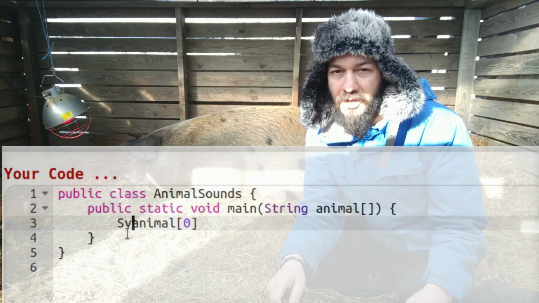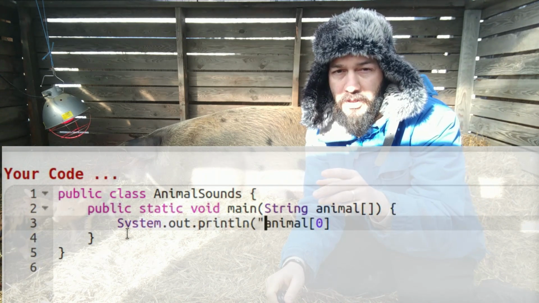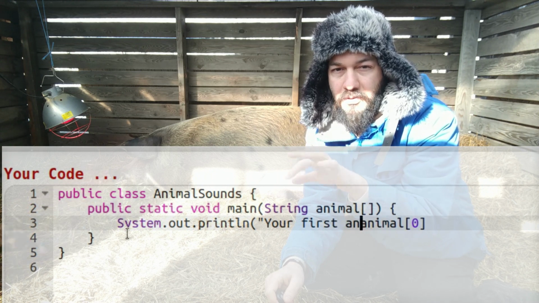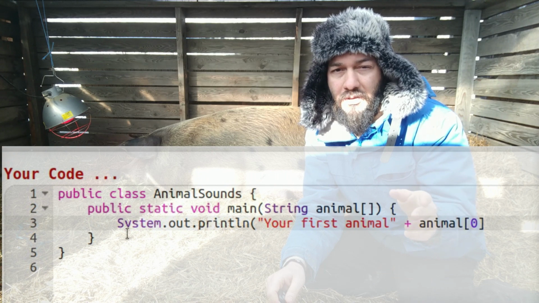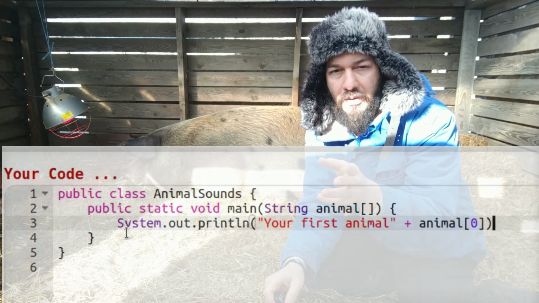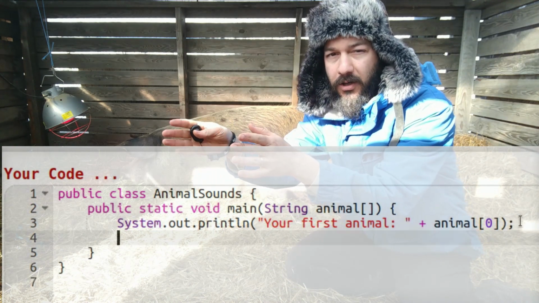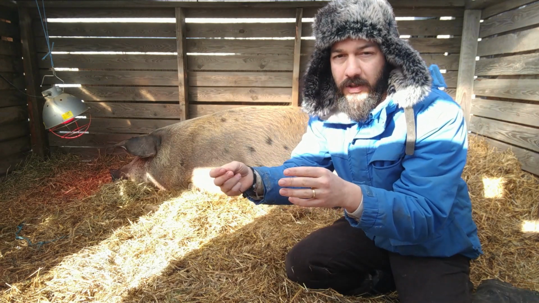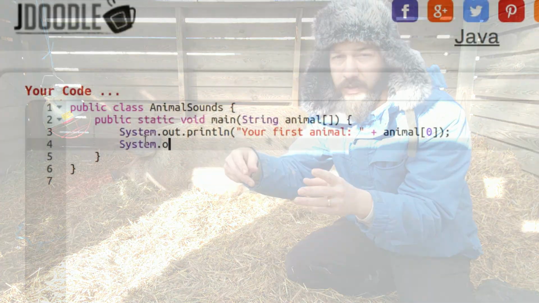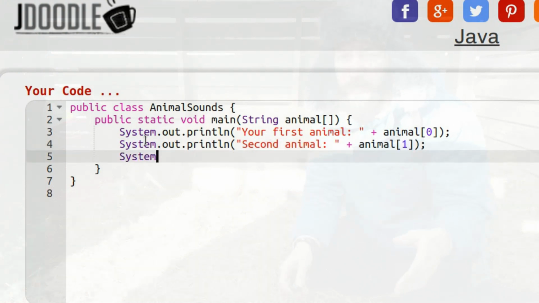So in this case, to access the first item in the list, we reference it as animal with a square bracket and a 0 in it. So if we wanted, for example, to print that back out to the user, we will write system.out.println, and then "your first animal is", then we put a plus and add our actual array item, which we got from the user at position 0 in the list, into the statement. So we could continue to do this by adding another line for the second item and another line for the third item.